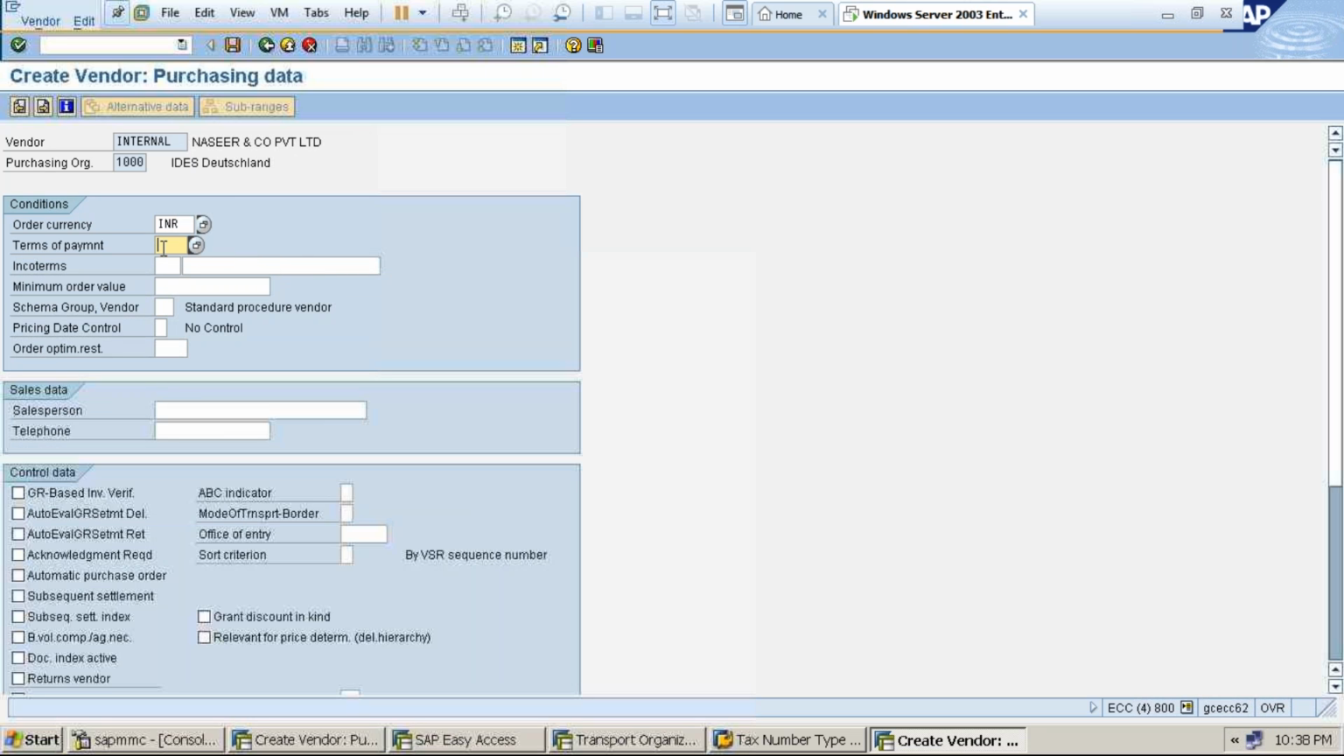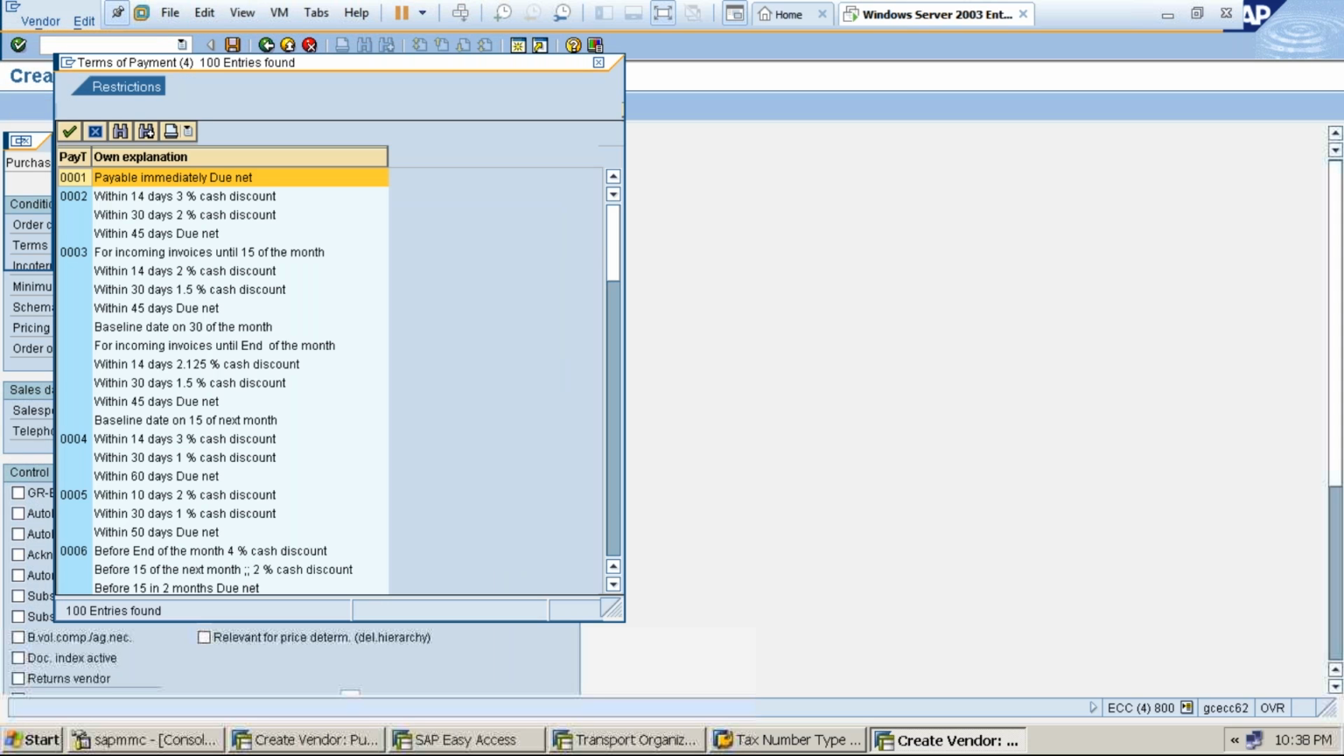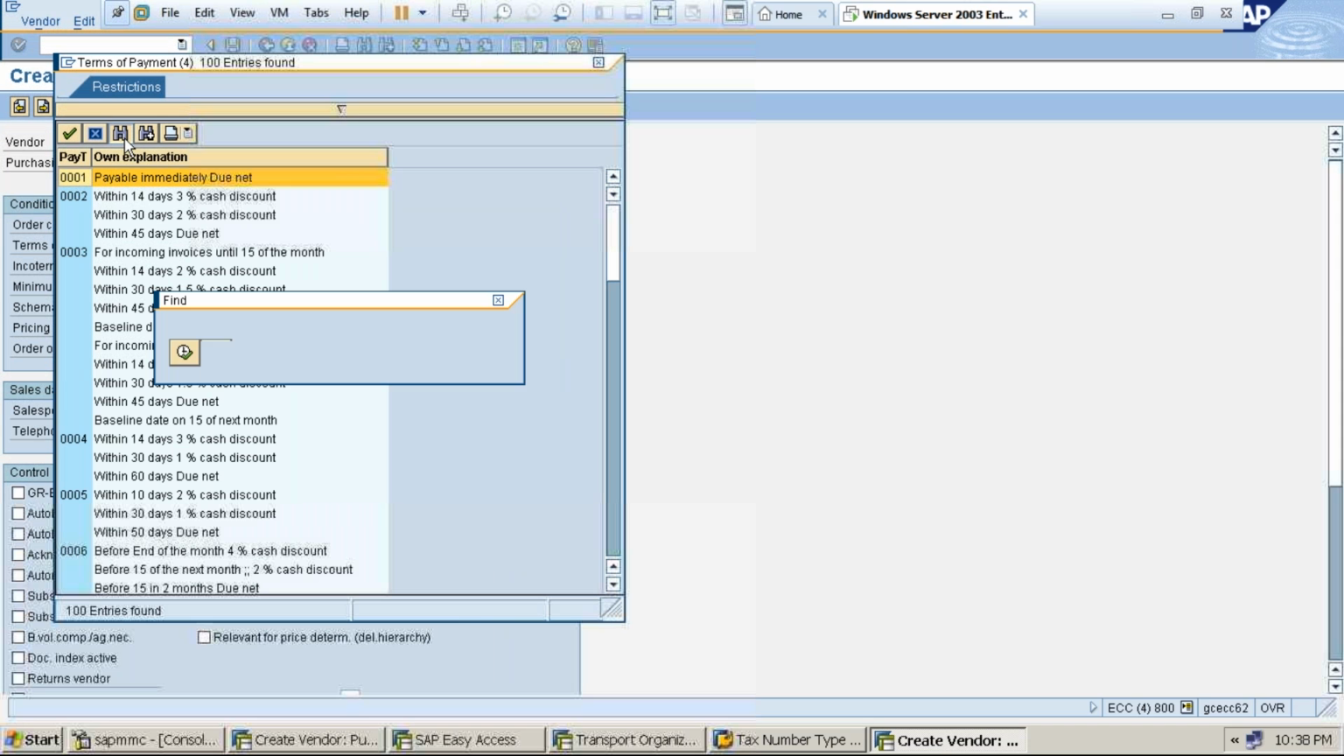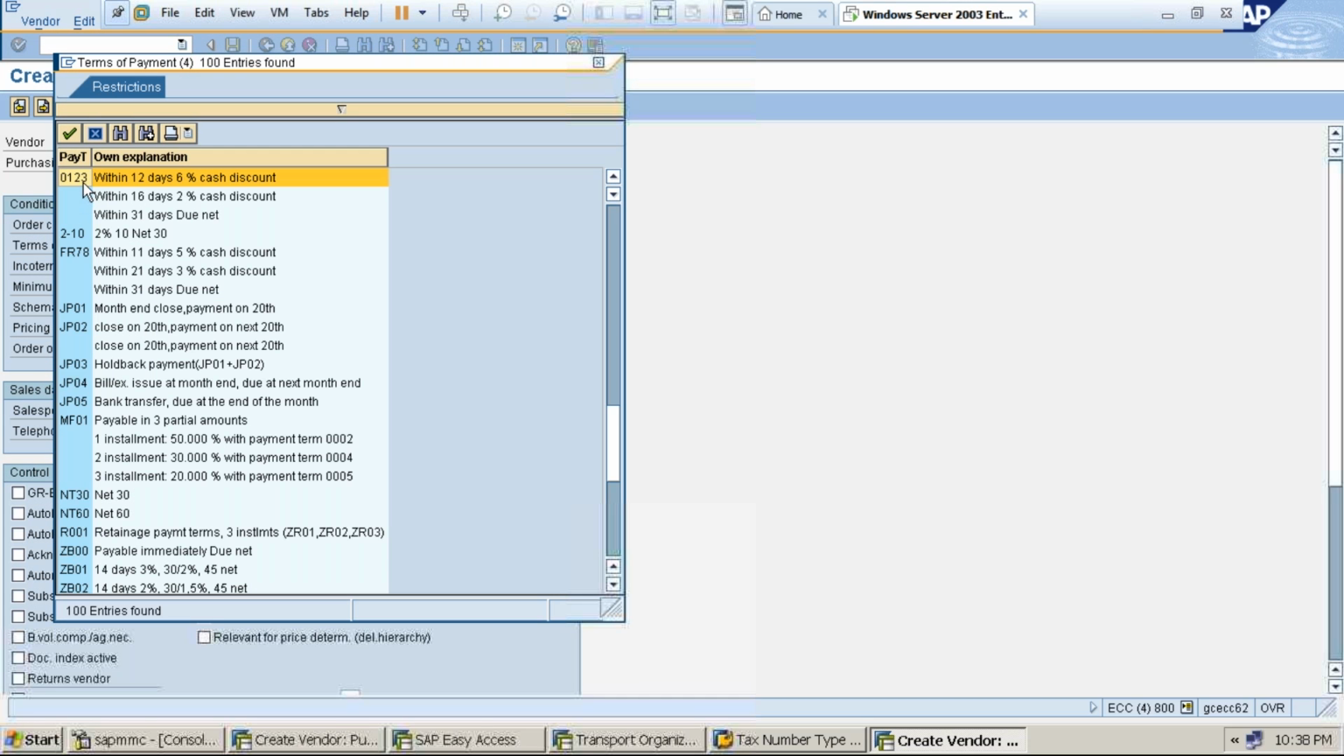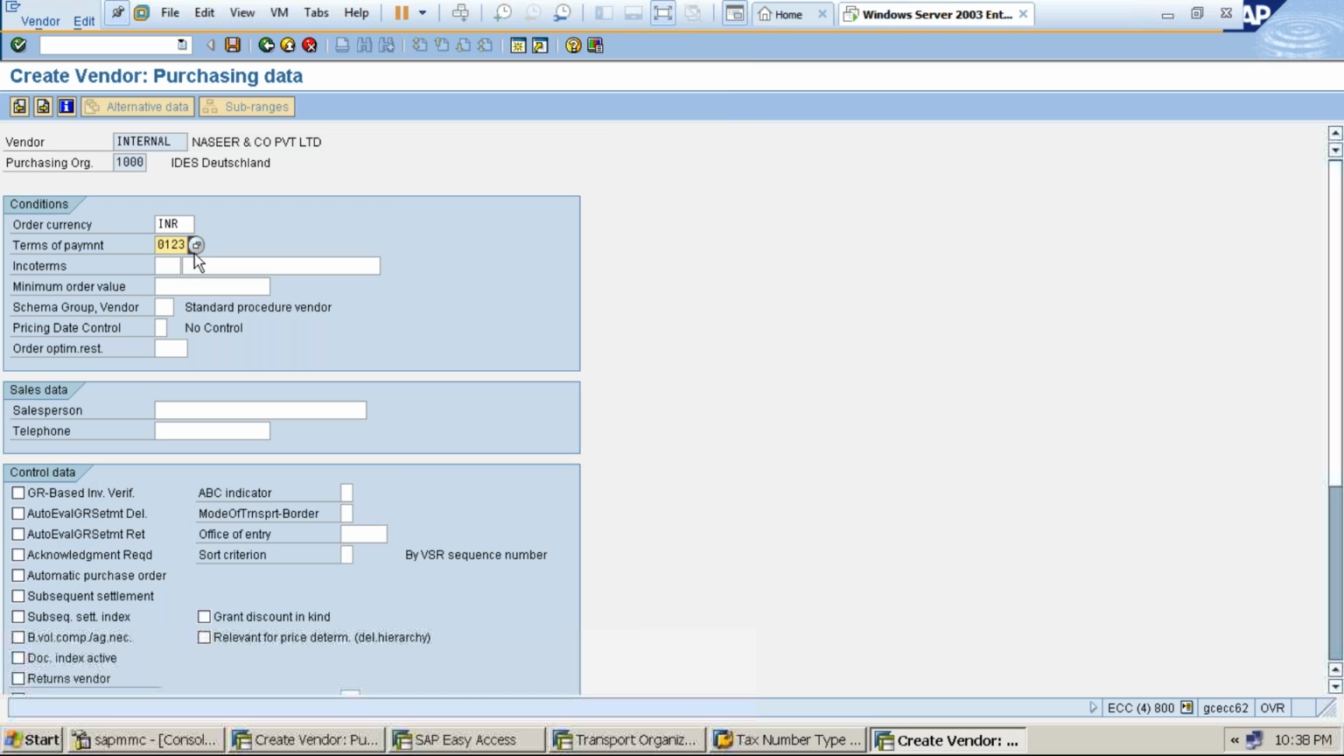Terms of payment, whatever we customized, what is that? 0123. Now let's see whether 0123 is appearing here or not. Yes, it is coming. Within 12 days, 6%. Within 16 days, 2%. Within 31, nothing. So this is coming. This is how you are customizing the terms of payment. Understood? Any doubt?